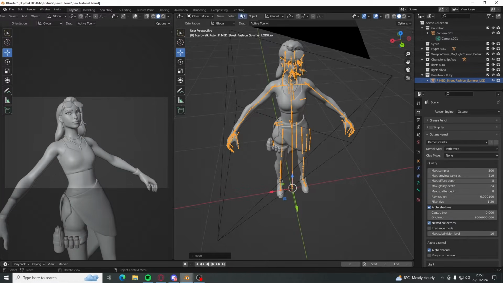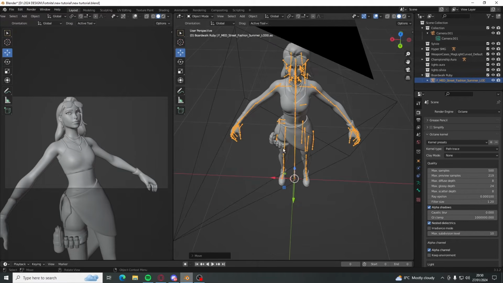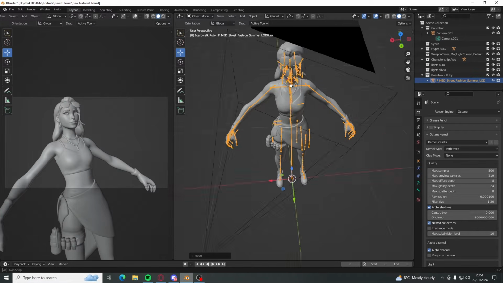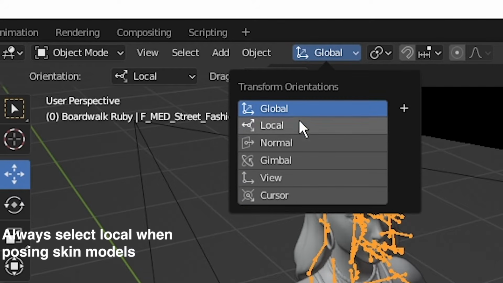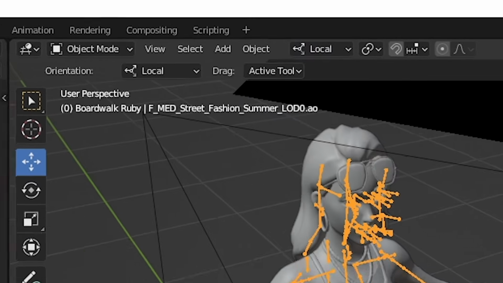So first of all, at the top we're going to change a few things. I'll explain why we change them and the benefits of using these changes compared to the default in Blender. For orientation, you want to go to local, and up here for transform orientations, you want to go to local as well.